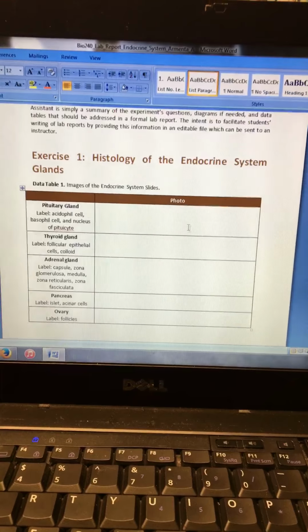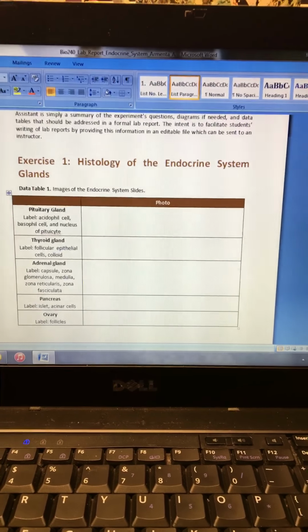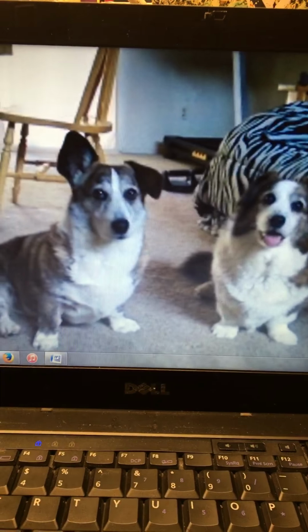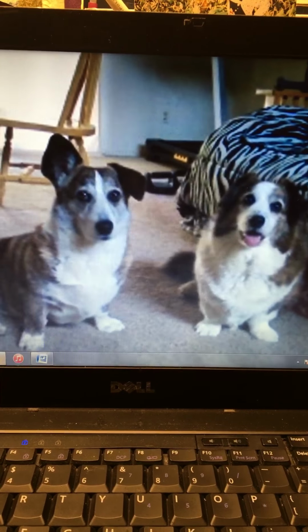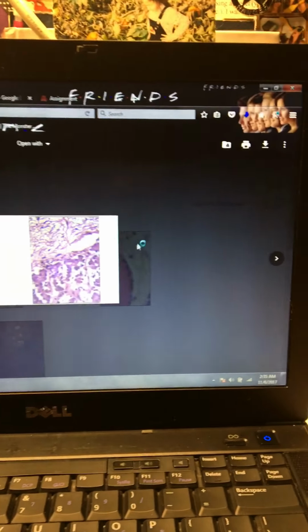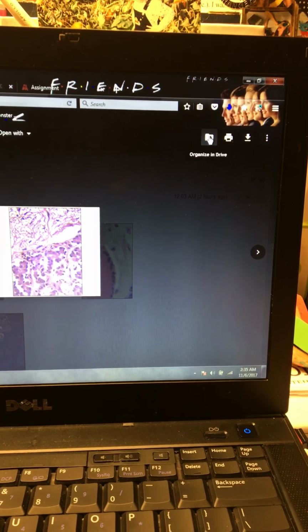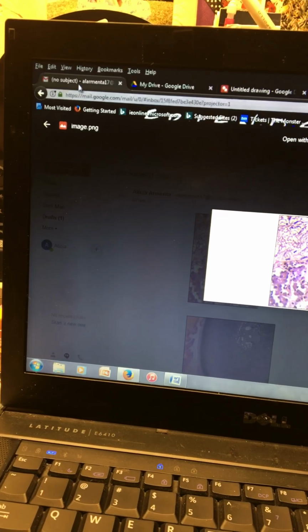And today I will be showing you how to digitally label an image and input it in my lab report. So we're going to go to the lab report, and I have cut out the images because they are poor quality. So it's a blank slate, but I have actually saved the images, oh, those are my two dogs, to my email. And then I clicked on each image and saved them to my Google Drive. So I've already done that. I just clicked that and they saved to my Google Drive.